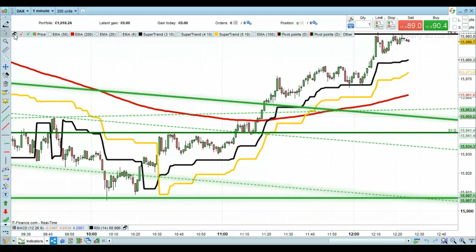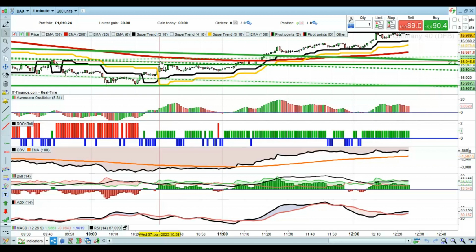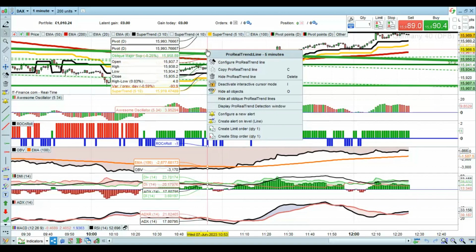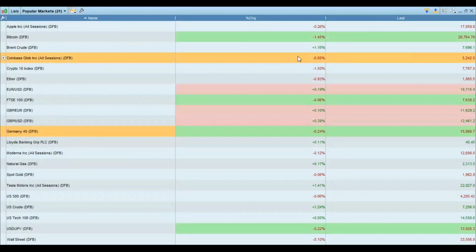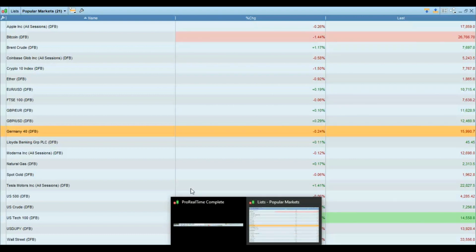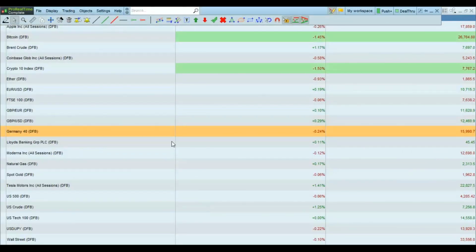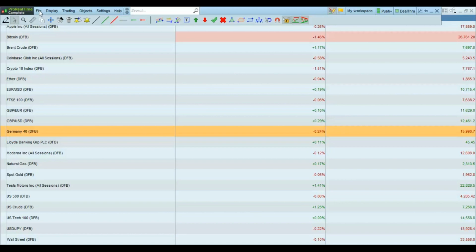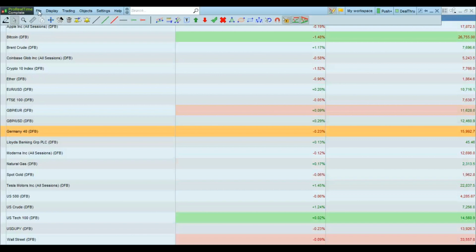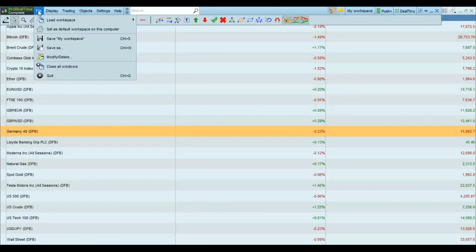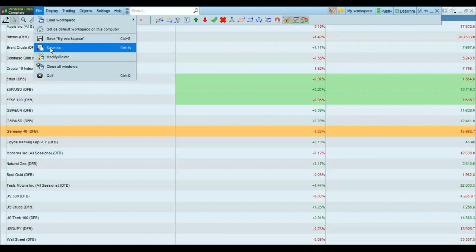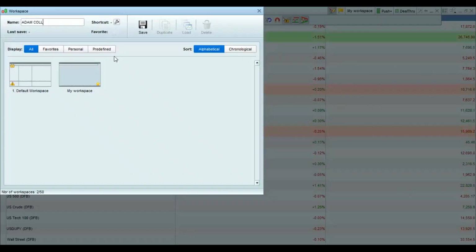So we're going to minimize that now, and now the most important thing is to make sure that you save this. Click on here, so close, and then we want to go to here, and then we go to File. So click on File and then Save As. Just put on there Adam Collingwood. Save.